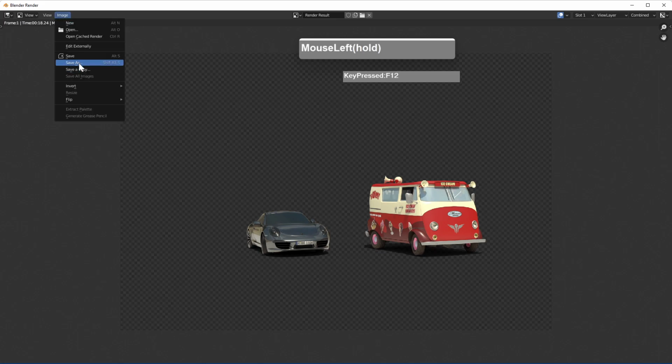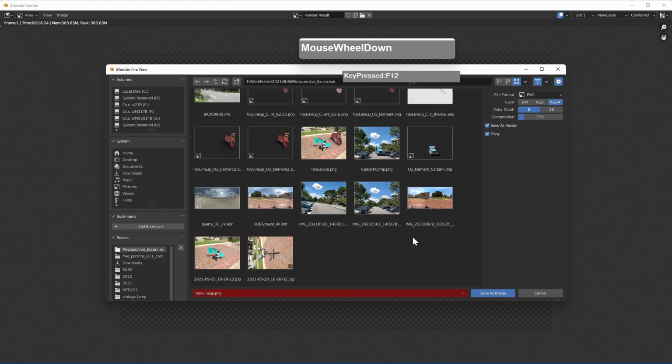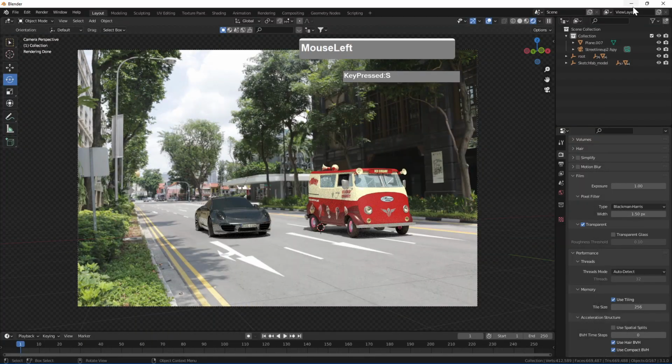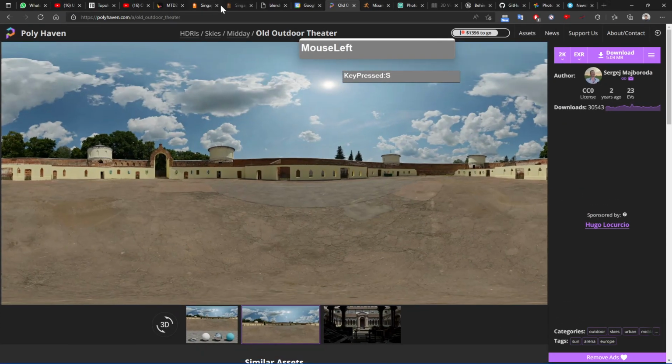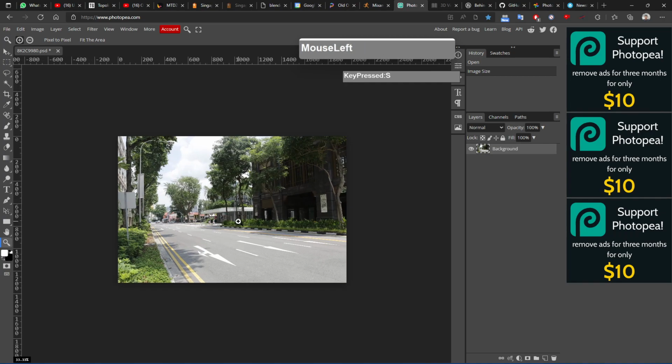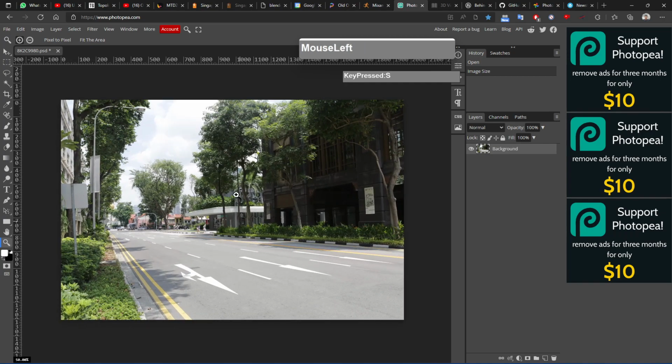Go to Image, Save As. I'm going to call this the CG elements, or street underscore elements, and save. Then I'm going to go back to my photo editor, which is still on my browser. And I'm going to bring in those CG elements and put them back onto this image here.